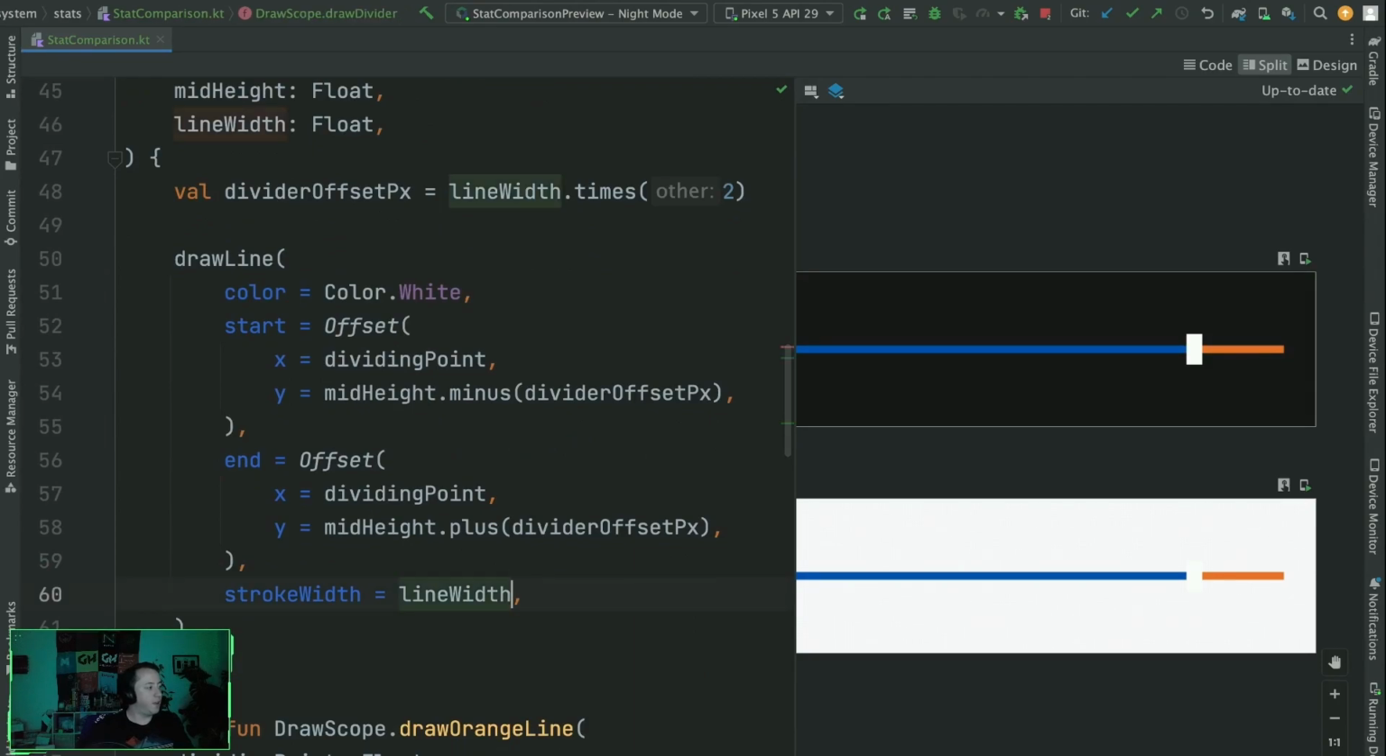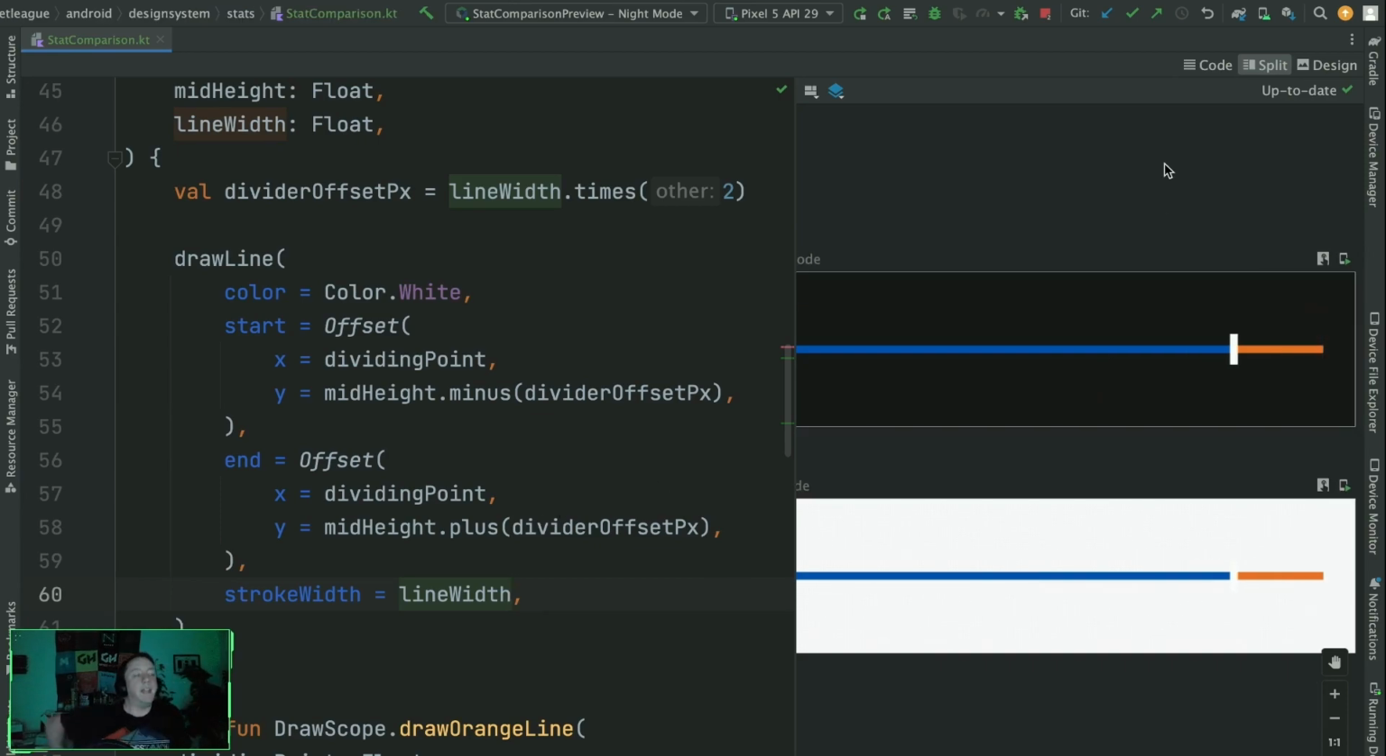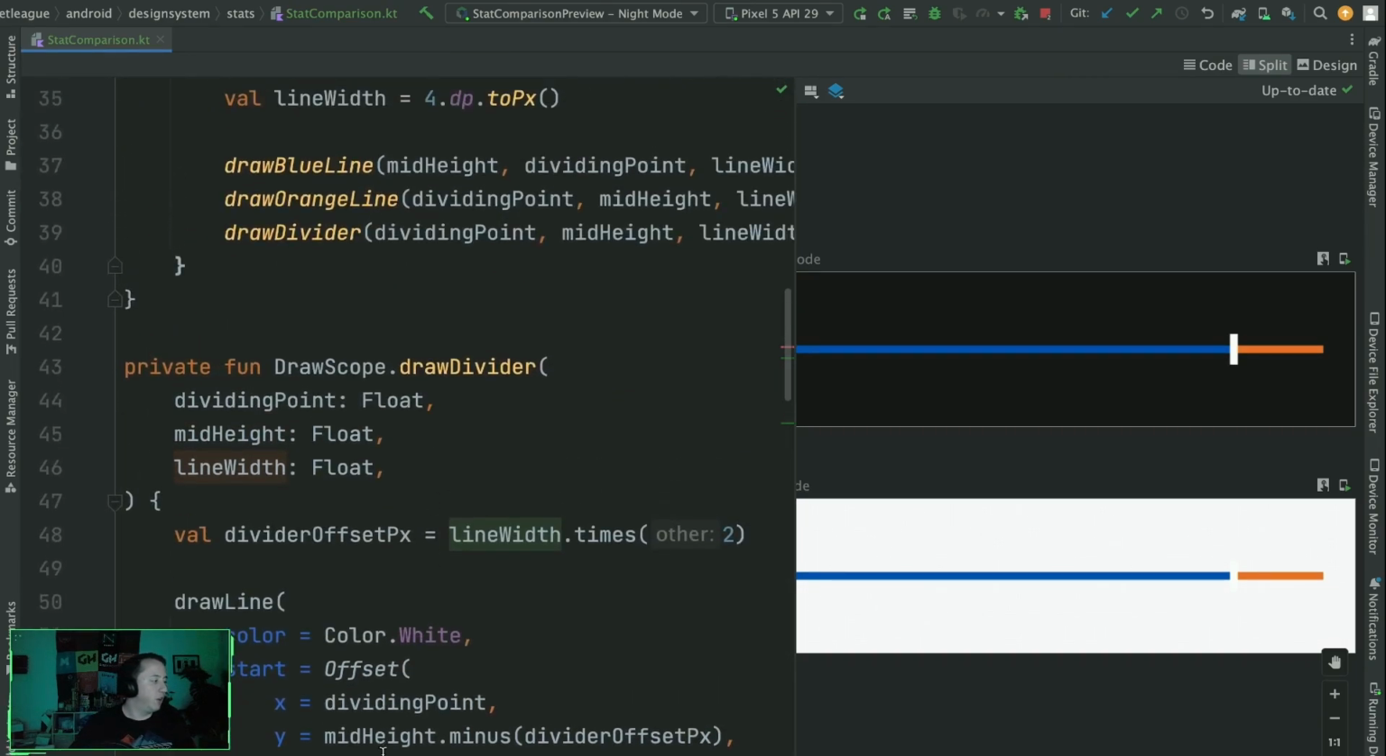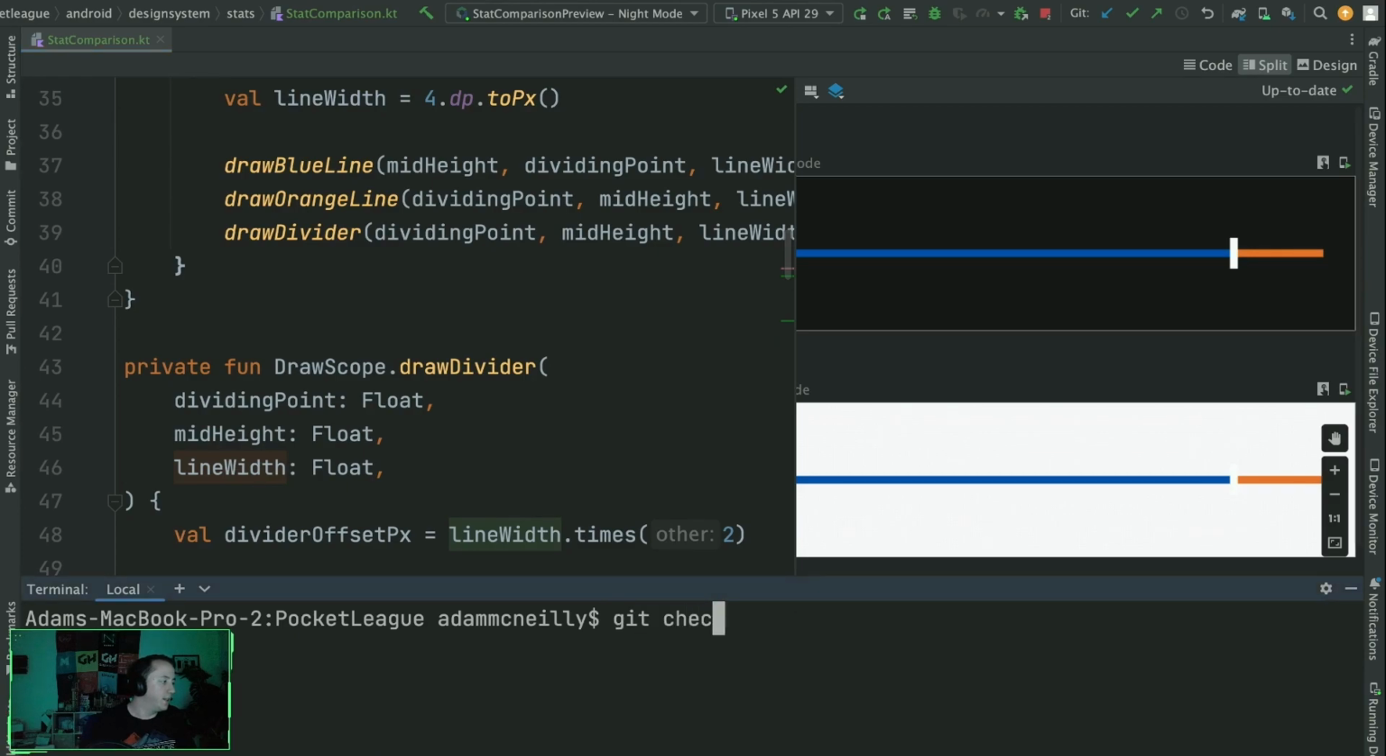And then let's make our divider width the same. There we go. I kind of like the way that looks. Had to play around with the variables a little bit, but I think that looks good. What do you think, chat? So I'll push this up and I'll make sure. Oh, I should actually be on a new branch real quick.